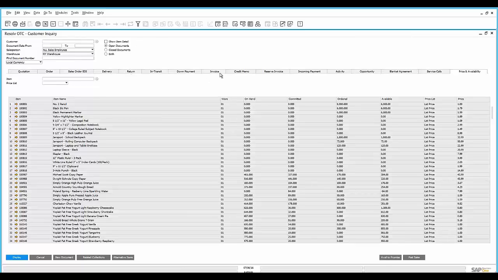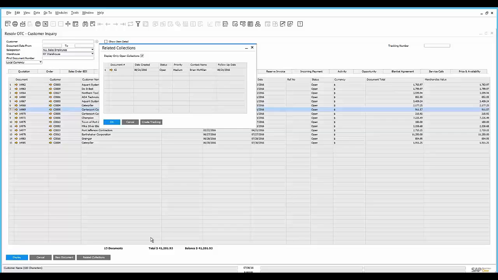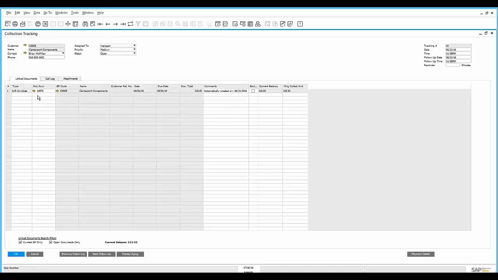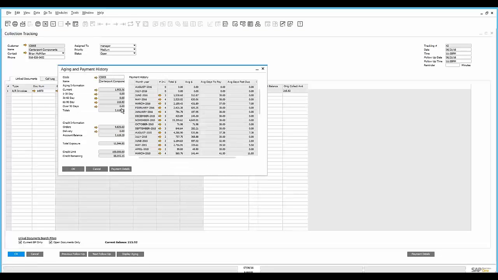Finally, before we finish up on the order to cash on the customer side, if you have our collection tracking system and you're talking to a customer about some open invoices, so perhaps we're talking to Centerport Components, there's an open collection call for this customer, and in here we will have the documents that are associated to this collection tracking. The system can automatically create these collection tracking documents based off of parameters that are set up. While I'm in this screen, I can look at the customer's aging. So they went on hold because we had $200 go over 60 days. But overall, you can see their payment history has been solid over the past several years.